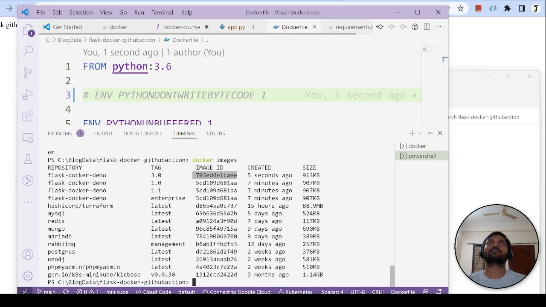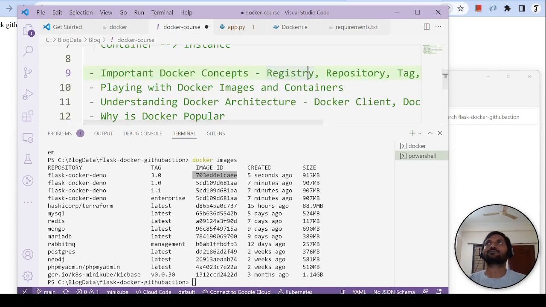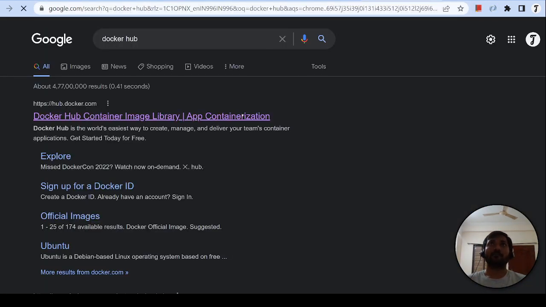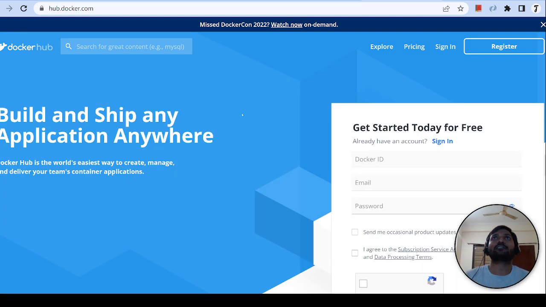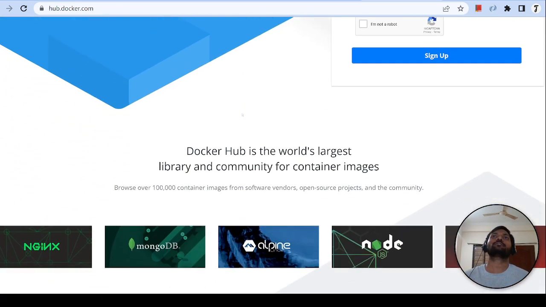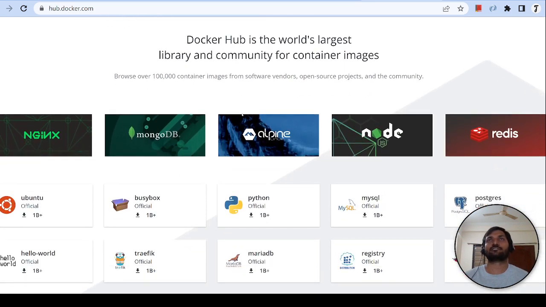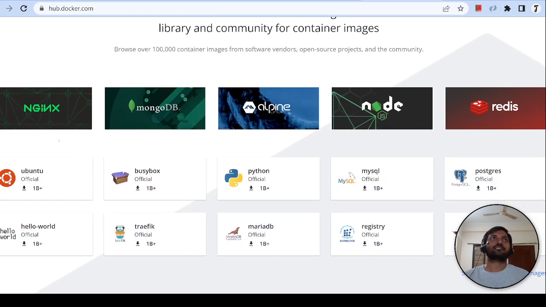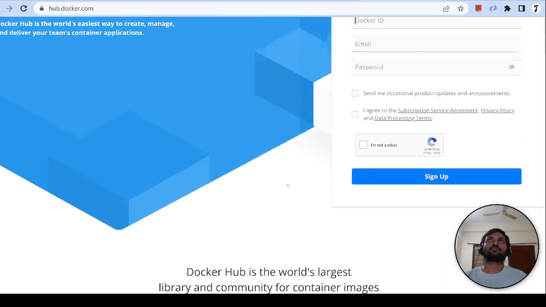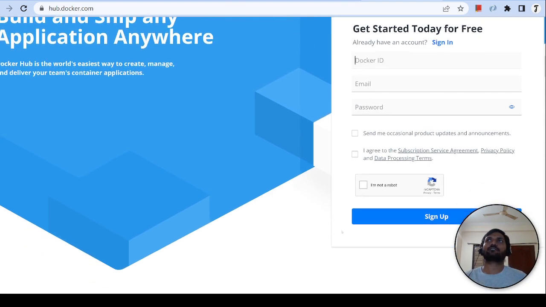Now we'll move on and try to understand the registry. Registry is nothing but a kind of library where you are pushing all the images. hub.docker.com is one kind of registry, which is on the cloud, a central registry where you will be able to find different images like Ubuntu, Python image, MySQL image, PostgreSQL image, Hello World, MariaDB. There are thousands and thousands of images. A few are official, a few are unofficial. You can create your account as well and you can run and check.